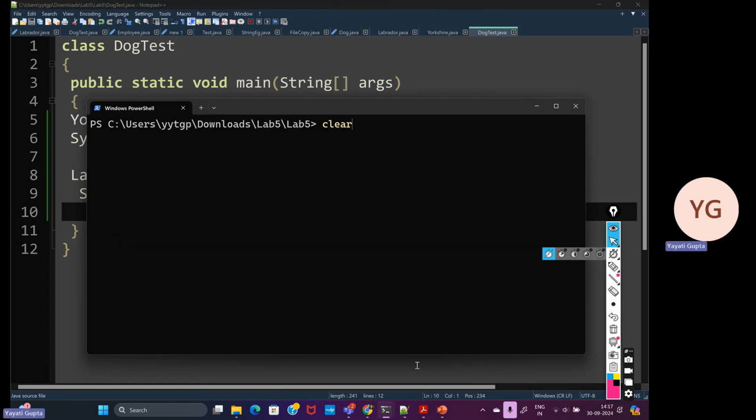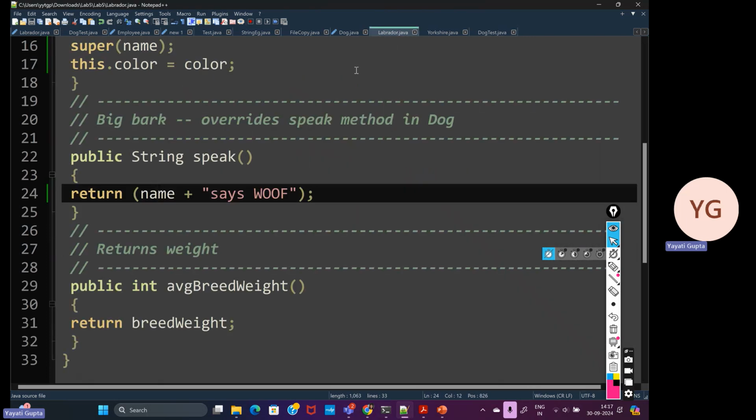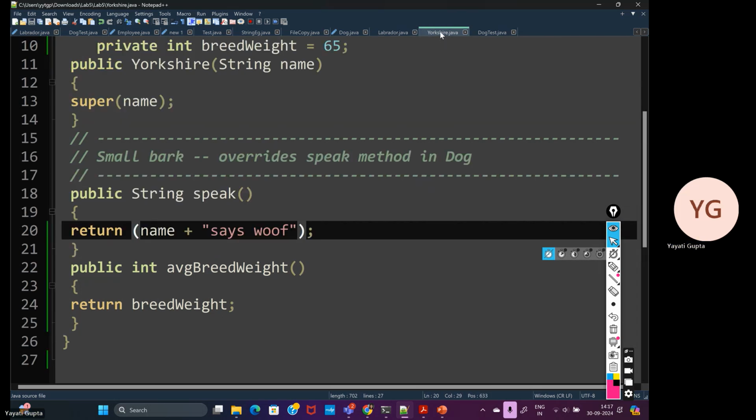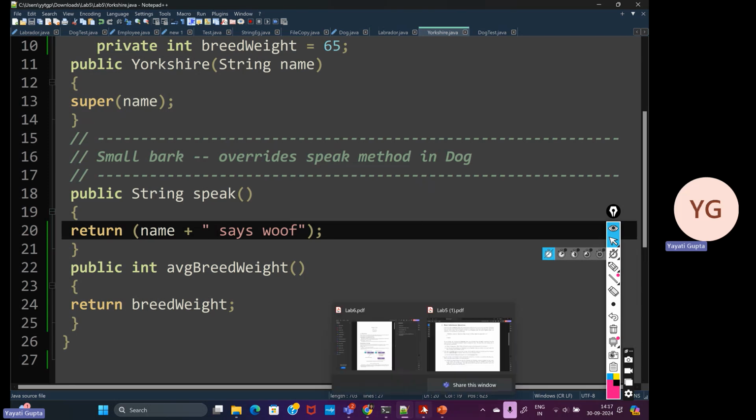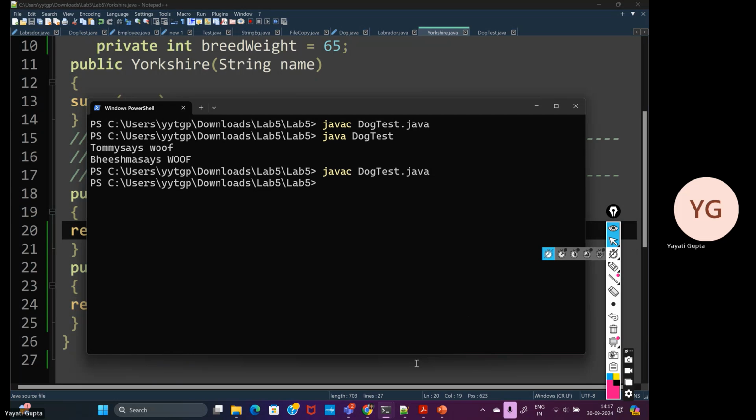Let's check. It's working fine, but I should see a space here. It says Tommy says woof, Bhishma says woof. That is correct, but you can put a space before says so that you see a space after your name. That's all. Run it, and we get the same output as required.